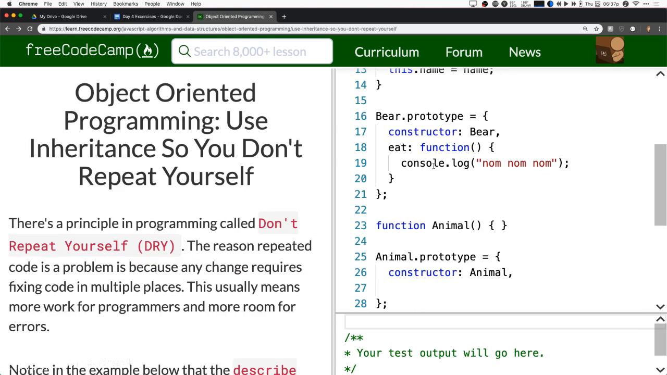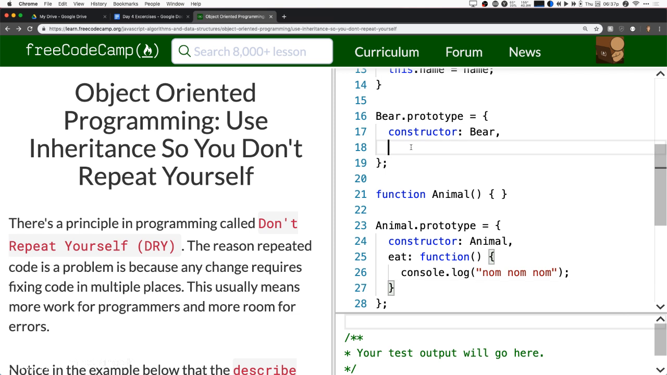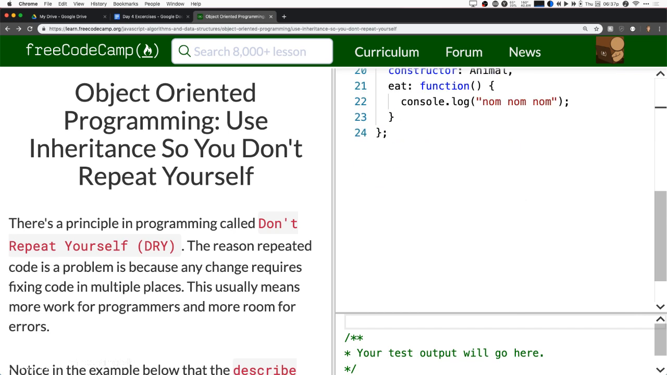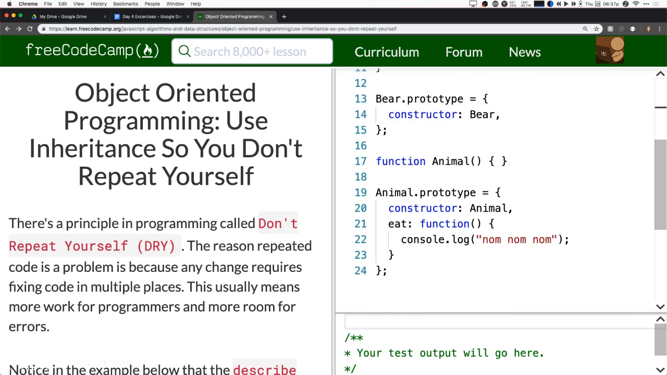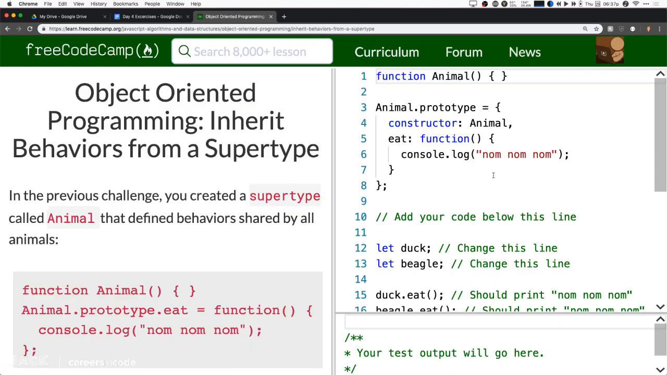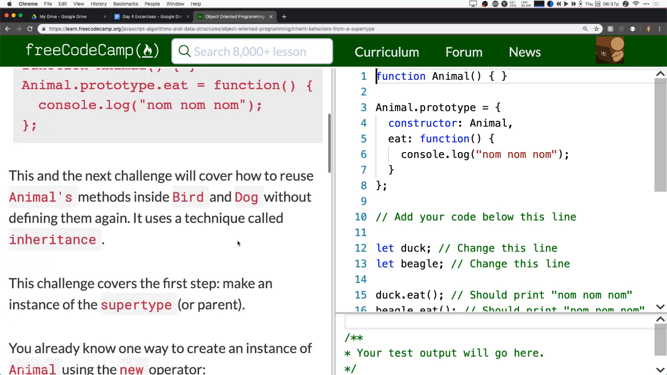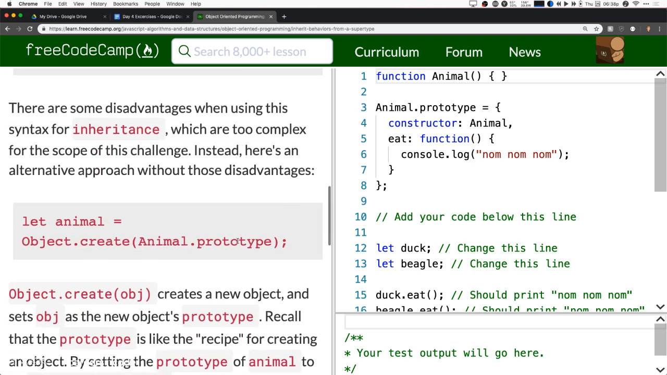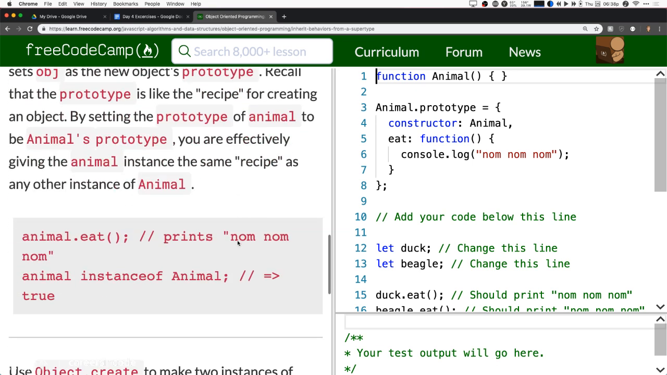Anyone confused on this one? We're going to see why we just did that in the next challenge. Everyone good? Okay. So now we moved eat into animal, right? And so what we want to do is create animal prototype, this challenge and next challenge, super type, new animal, create prototype.